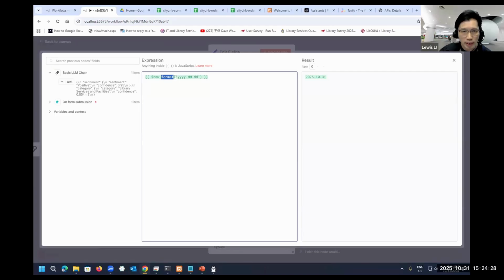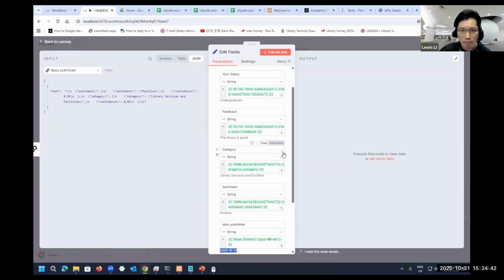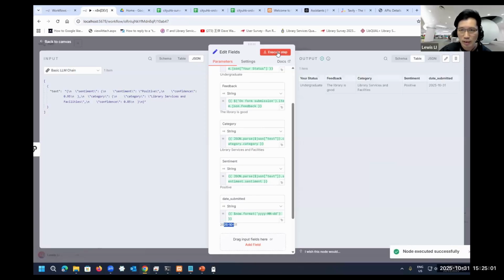I want to format the date in this format: year, month, and date. And you will be able to see the result is like this. So everything seems all right. We have the first field, undergraduate, the data, and then the second one is the library, category, sentiment, and then the date. Everything is all right. So this is all the fields that I want to save in the Google Sheet. I execute this to make sure the output looks good to me. So it's all correct.